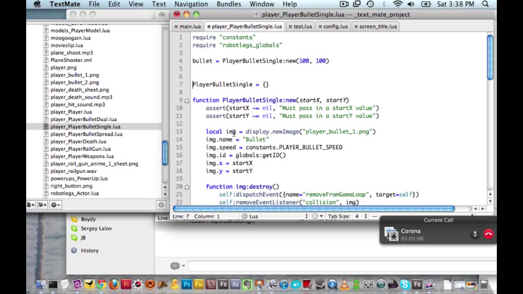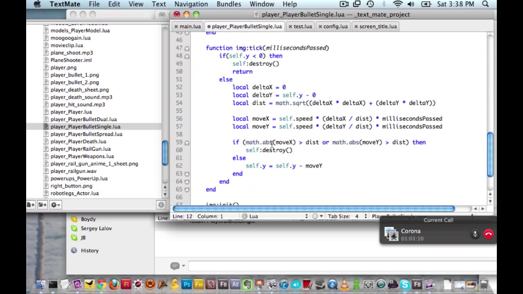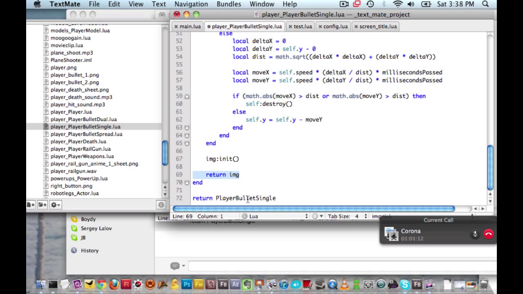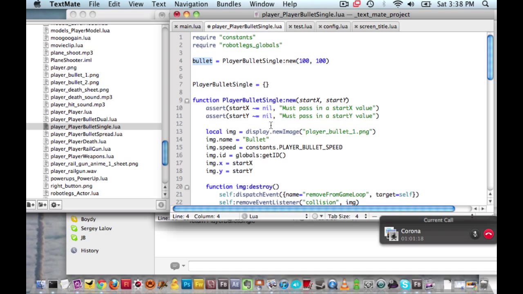So whether you're creating a utility class or an actual image, as long as you return it at the very bottom, where it says return on line 69, I know it's hard to see the line in Skype, that bullet will be that image with behavior added to it. So this is basically how we've emulated classes. I won't get into inheritance right now, but that's how you at least share and create reusable code.